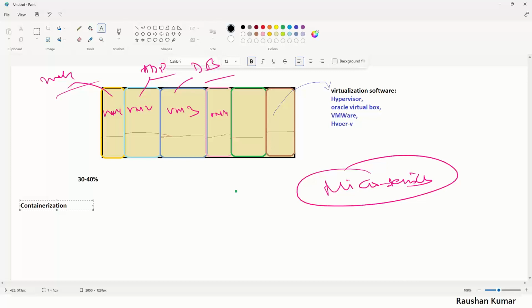The main objective of containerization is to create containers in a VM. So let's say I've got three VMs. Okay, one second.